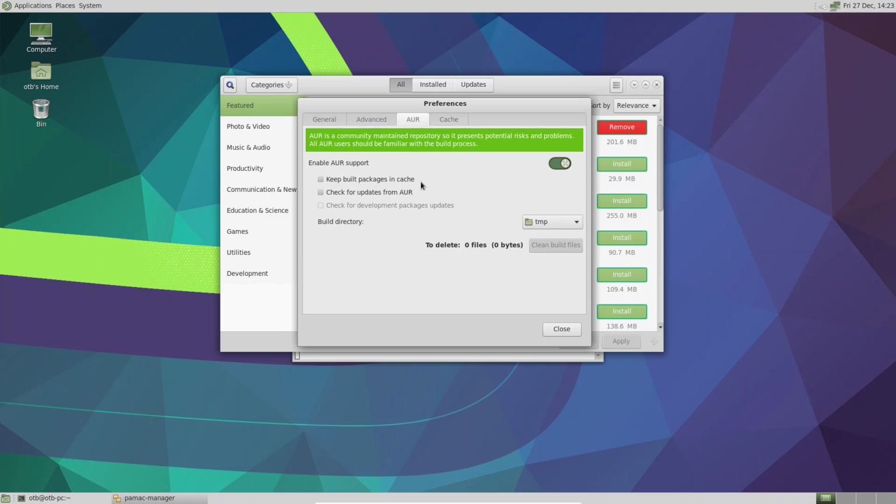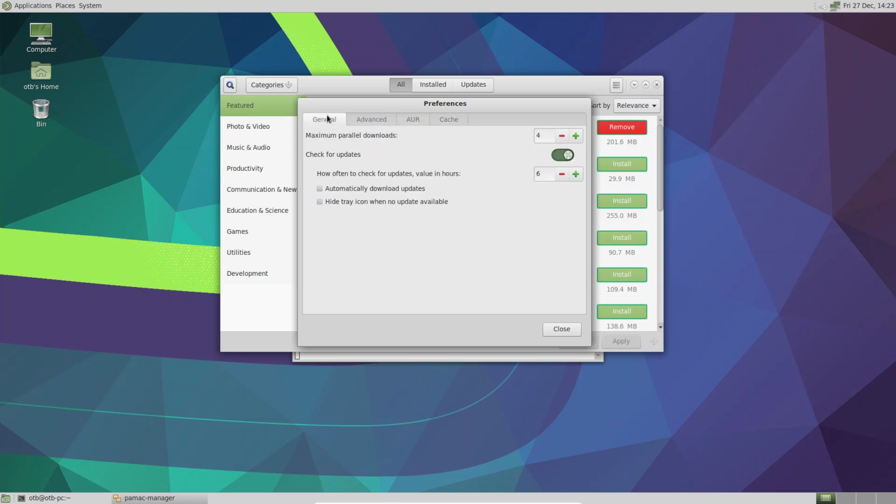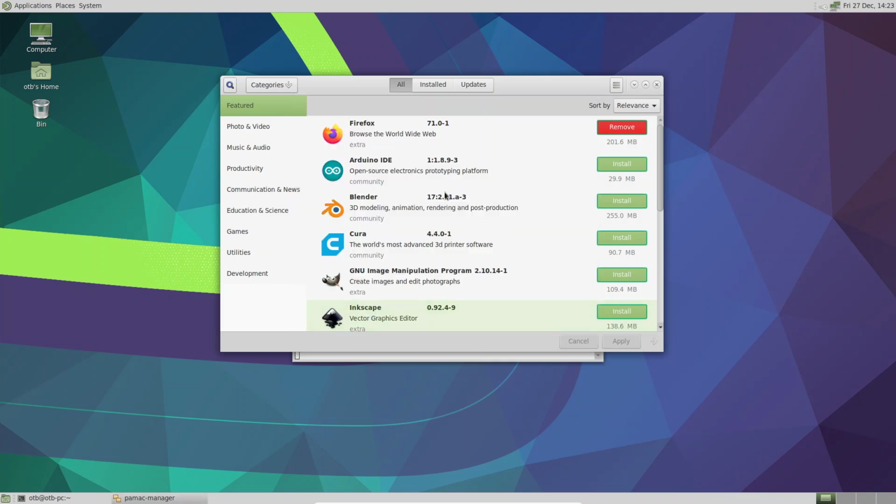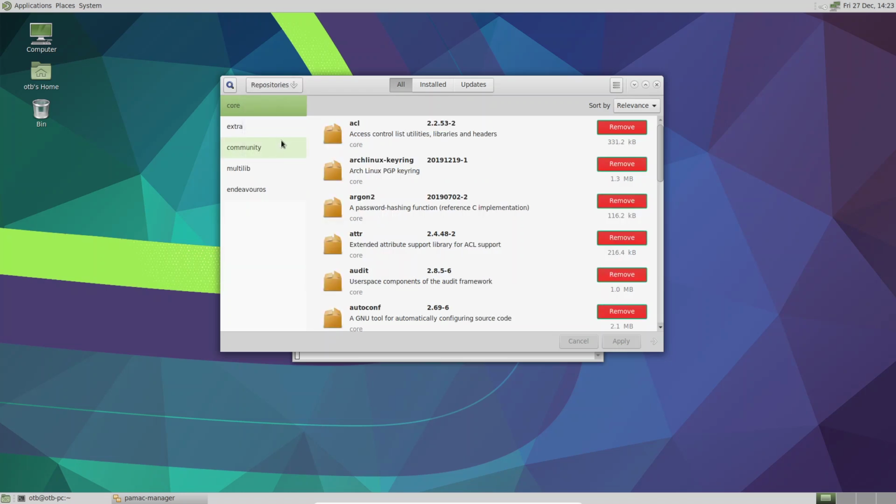AUR, enable AUR support. Okay, and close that. Right, so categories. Let's have a look at the repositories. So we have core, extra, community, and multilib.